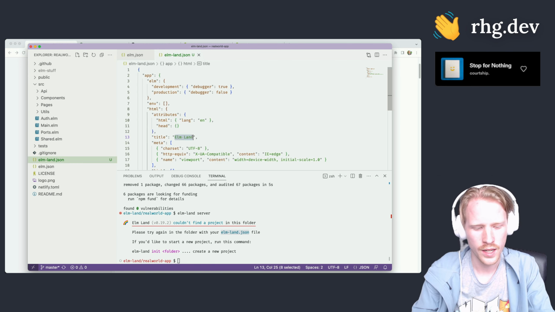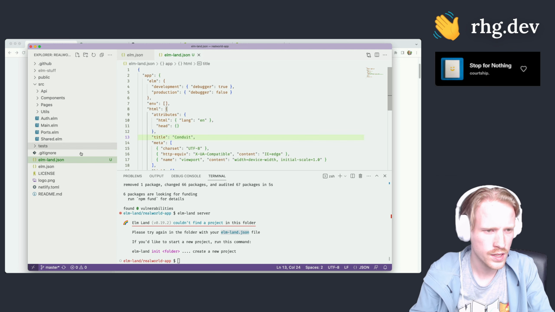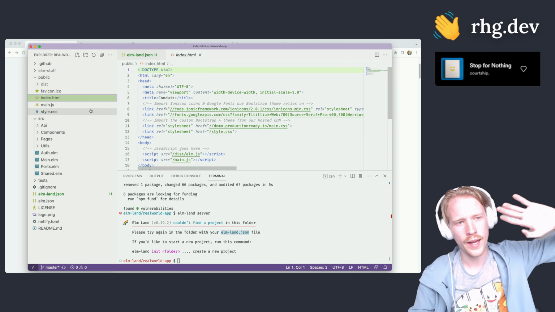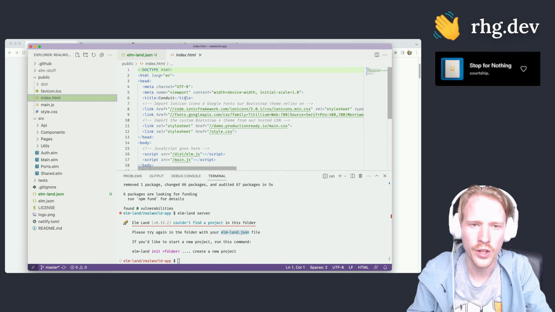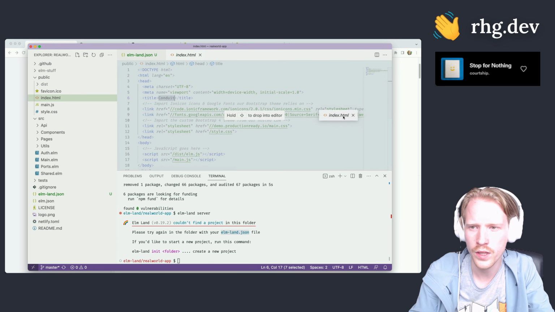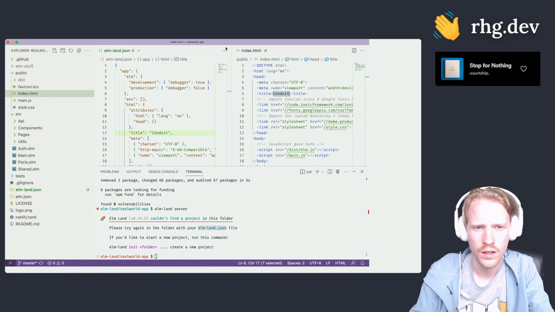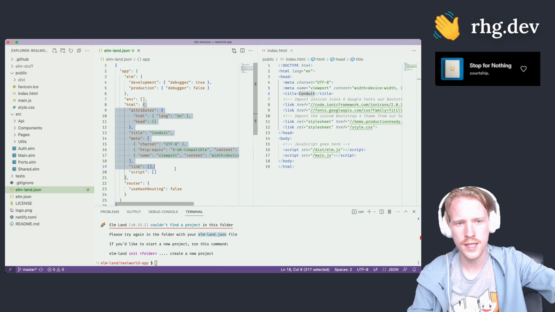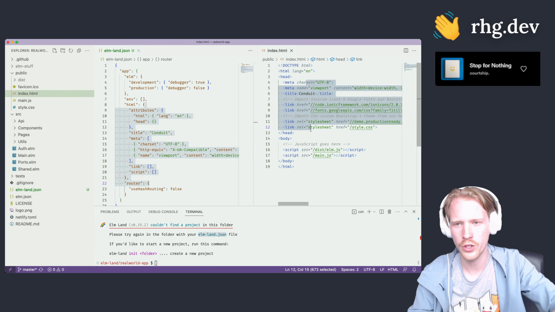And I'm just gonna change the title of this for fun. Conduit. Let's see what else I had in this. So in elm-spa, you had an index.html file with all these meta tags and stuff. So I'm gonna put this on the right, and I'm gonna have the Elm Land JSON on the left. As you can see, this HTML section is actually pretty similar to this.